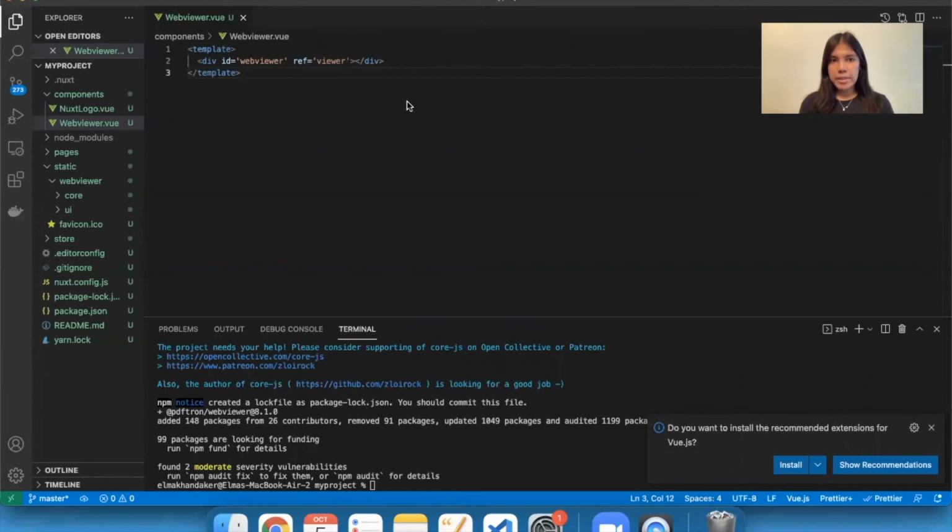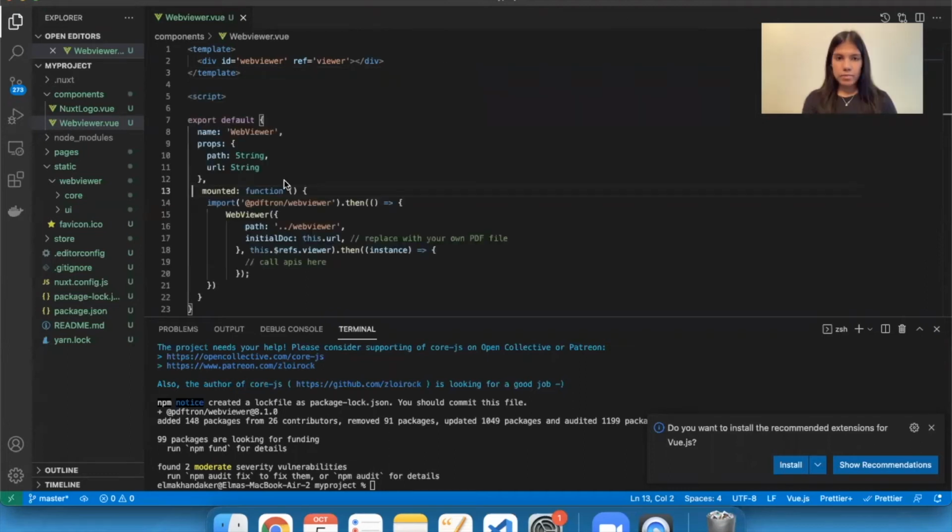So inside our template tag, we've added a div with the ID webviewer and then reference it as viewer. And next we will go into our script tag. So inside the script tag, we will want to export out our component and we'll name it WebViewer and also pass two props, which are path and url, and we'll keep them both as string. And then we'll use the lifecycle hook mounted.